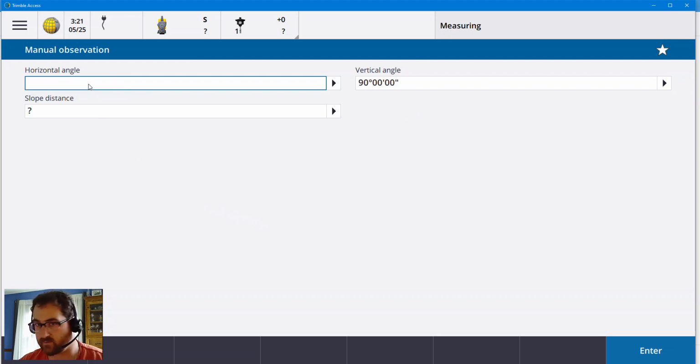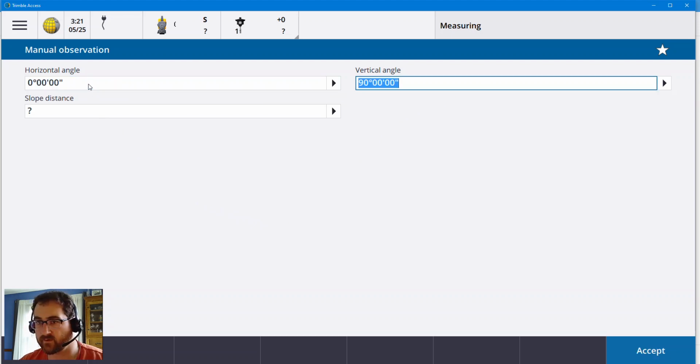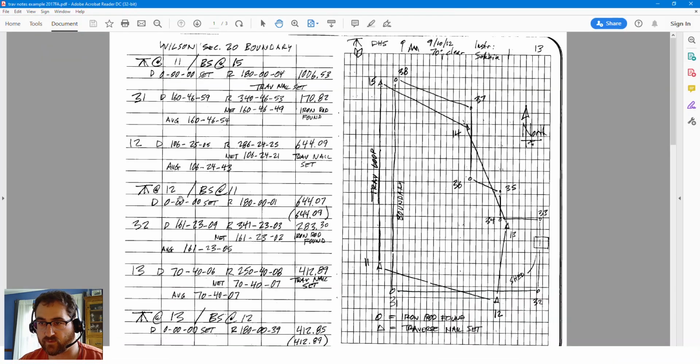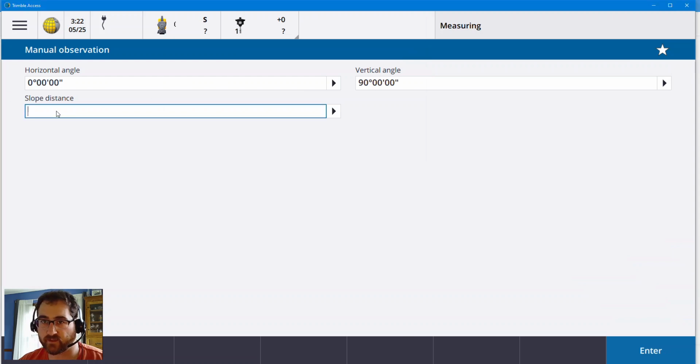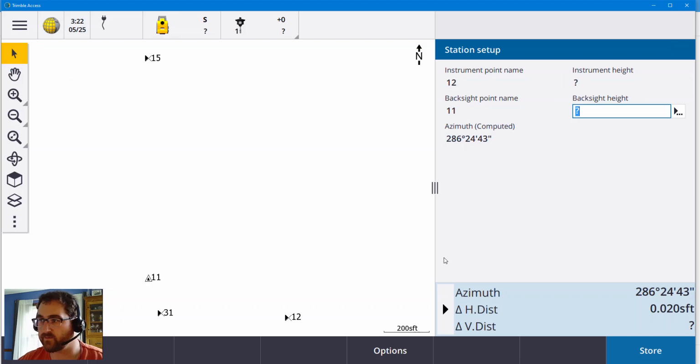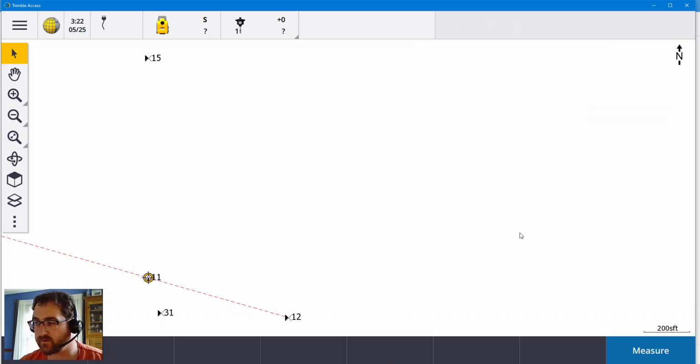So our backside, well, our horizontal angle is 0, vertical angle is 90. And from these notes, you can see that at 12, backside and 11, I'm actually going to use the 644.07. It was 644.09 previously, but this time we measured it. It was 200s different. There we go. We've got our backside set. We're on 12, backside and 11. Azimuth, which is computed, and it tells us that our difference is 200s in this case. So yeah, go ahead and store that.